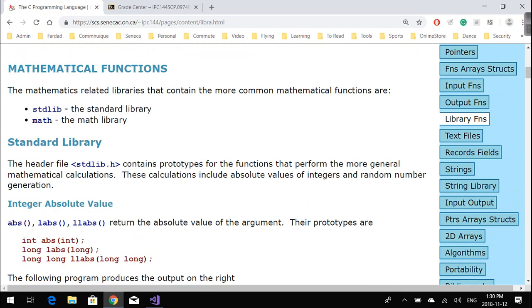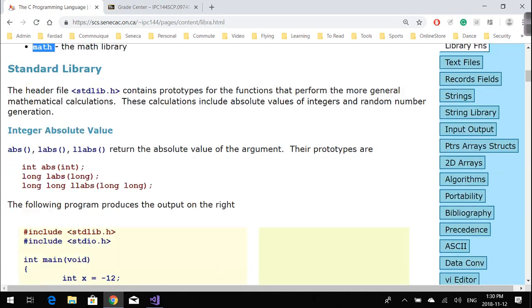I would say that any standard algorithm that you can think of, there should be some kind of library for it somewhere. For example, the standard library, stdlib, has lots of stuff that is very helpful. We're going to come to it. And the other one is the math library.